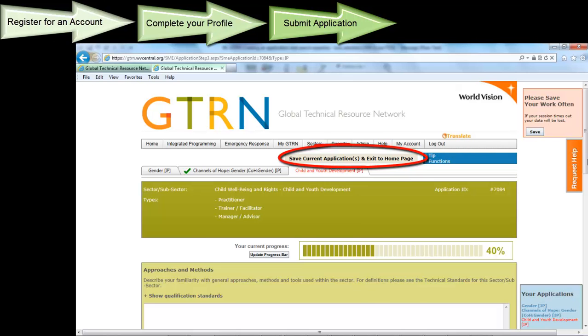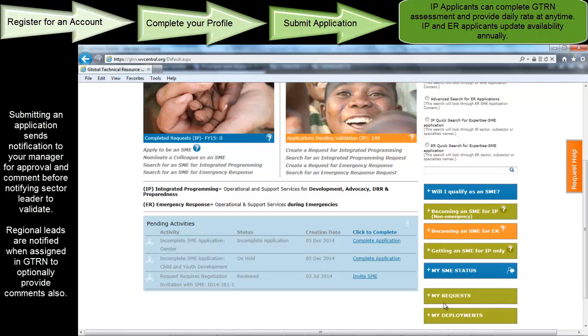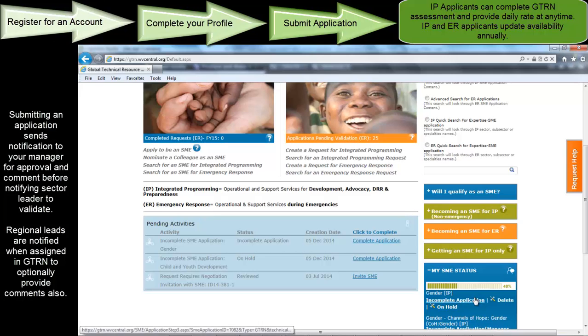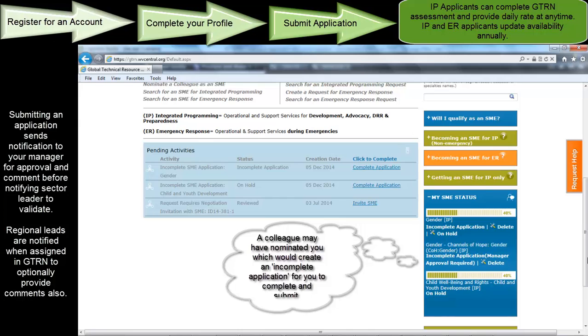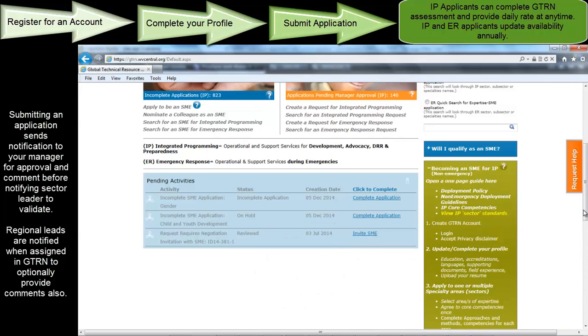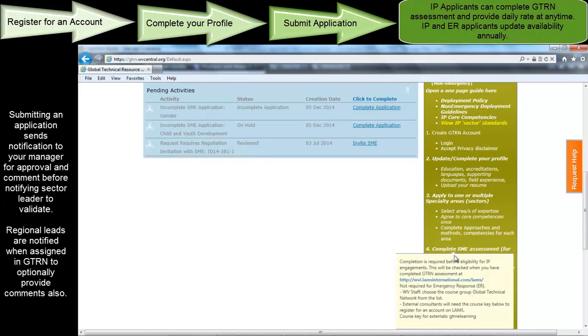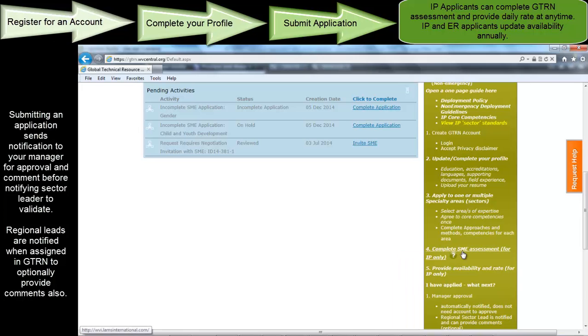Once you finish that, you'll have a new box on your right-hand side listing My SME Status, and you'll see the applications and the status they're at, whether it's incomplete or it's pending manager approval or if it's on hold in the case that I showed you. And you can look at the steps of becoming an SME that are listed here, and you have access to the assessment. At any time you can fill in the assessment. This is required for integrated programming only and not emergency response.